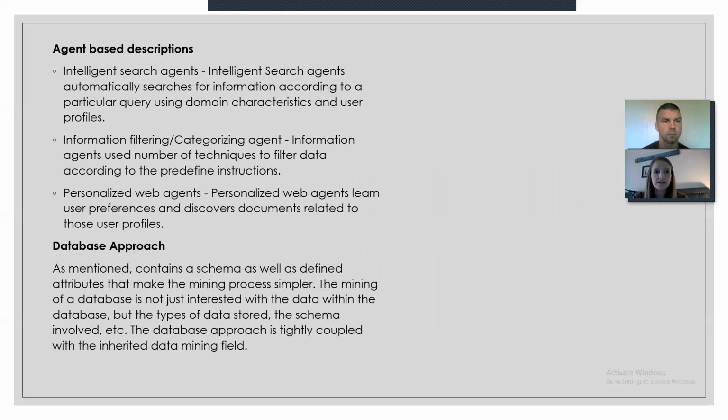The intelligent search agent automatically searches for information according to a particular query using domain characteristics and user profiles. In an information filtering and categorizing agent, the information agent uses a number of techniques to filter data according to predefined instructions. In personalized web agents, the web agent learns user preferences and discovers documents relating to those user profiles.